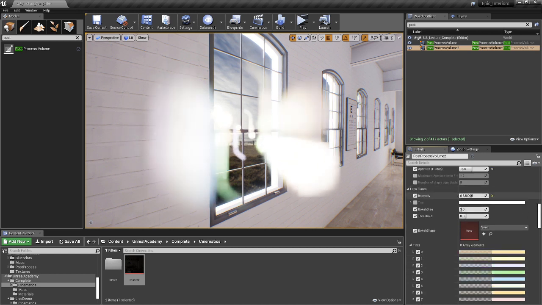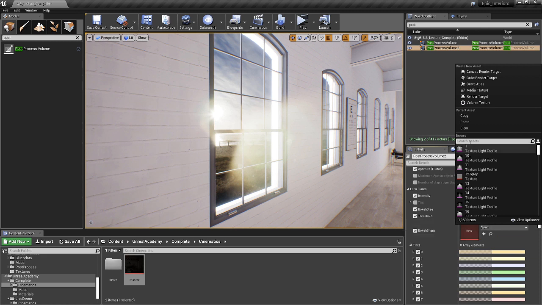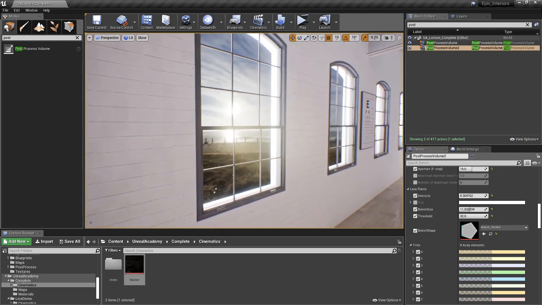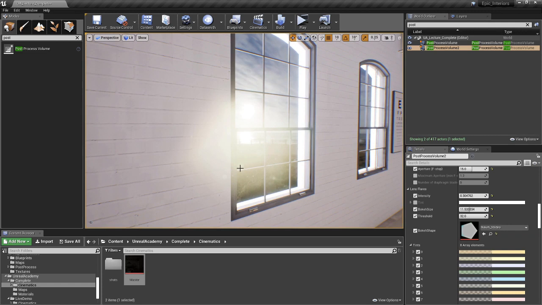Obviously, with the intensity, we can control how bright our lens flare is. The bokeh size allows us to control how large the bokehs are. Much like bloom, threshold allows us to control how bright pixels have to be before they will emit lens flares. And for bokeh shape, we can choose different bokehs. You'll notice now that as I look towards the sunlight and I hit the lens flares just right, we can see some of the noise of the lens dirt.